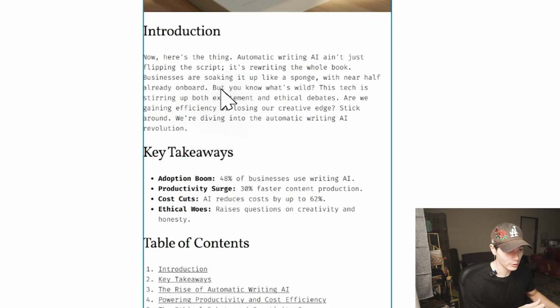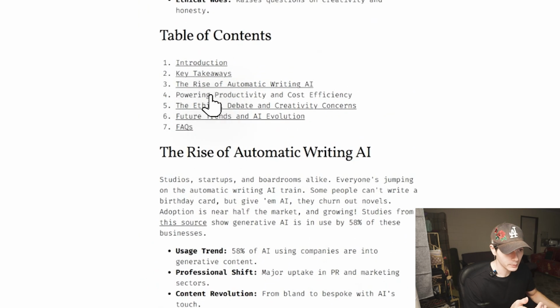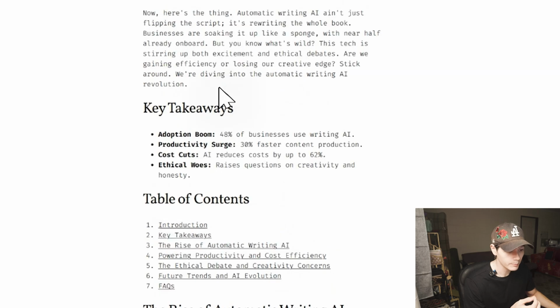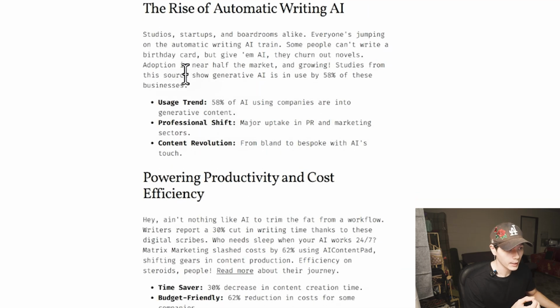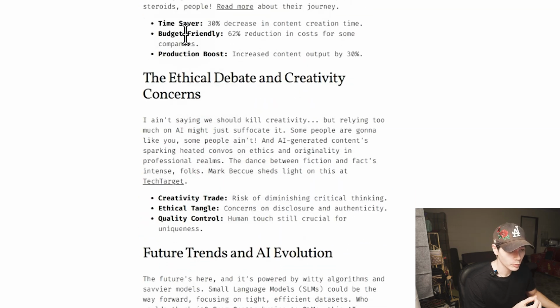So just to go through a little bit here. Obviously we have the introduction, we have the key takeaways, we have a table of contents, which we can just click to the other sections and everything as well. And then we're also getting external links, okay? So we're getting all these sources, everything like that. Bullet points as well. So we're getting 3 bullet points per section.